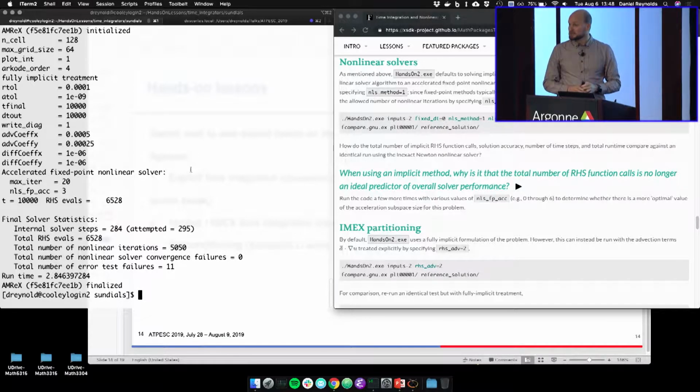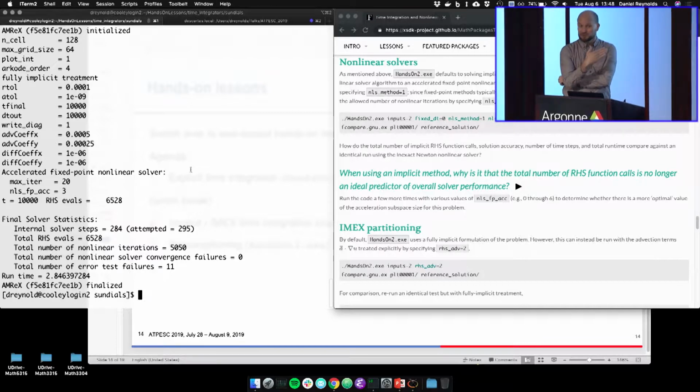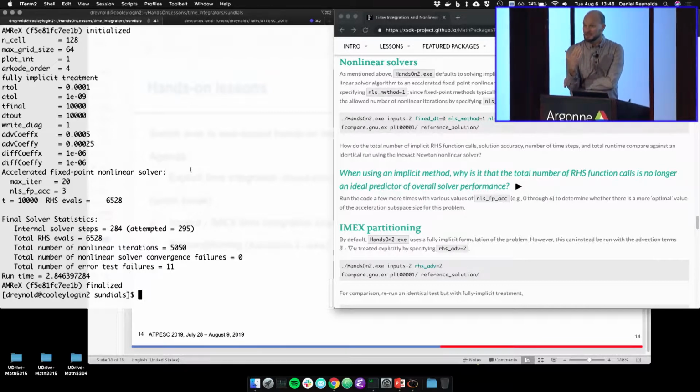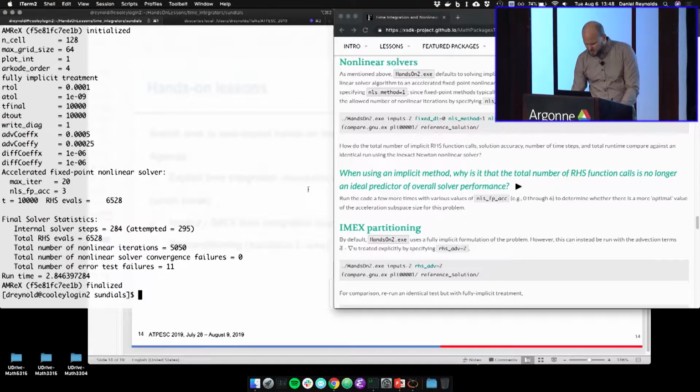So one of the hands-on things you could do tonight, which I didn't think about earlier, is try scaling things up, both with the Newton solver, which should be more scalable, and with this accelerated fixed point, and see what happens when we try to scale up this fixed point solver as the mesh size is refined.